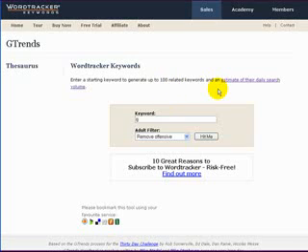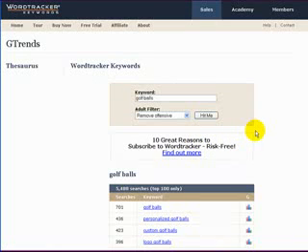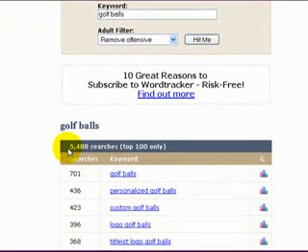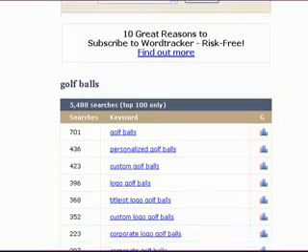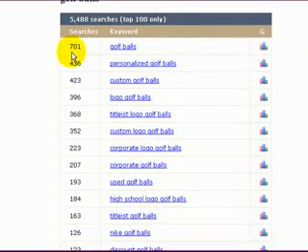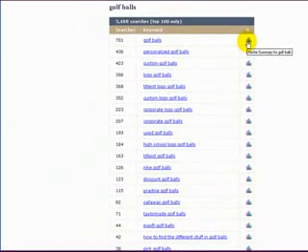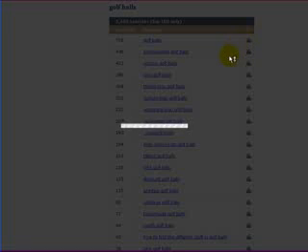Start with golf balls. And this should show that there are 5,488 searches inside of Keyword Tracker for golf balls, but it only shows you the top 100. This is because it's the free tool. And you see that they show 701 searches for golf balls, but this is the interesting part over here. This is the niche summary for the golf balls phrase.